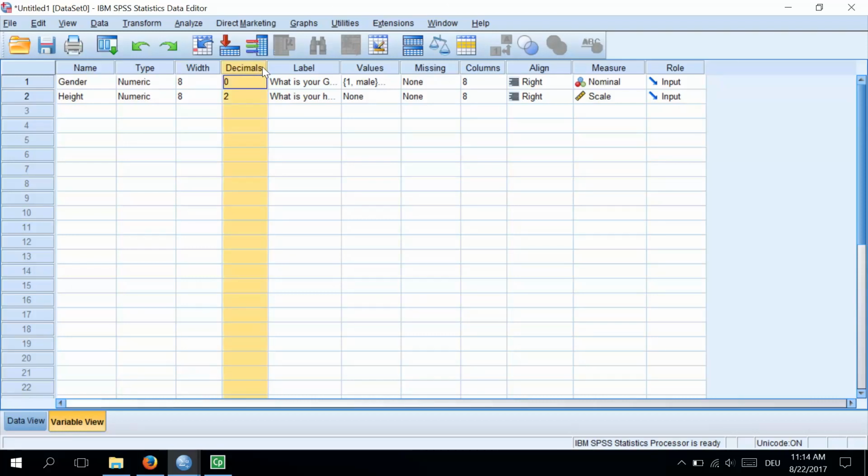Then we have the decimals column. The default setting is to have 2 decimal places displayed, but if you want to change the number of decimal places for a given variable, then we can replace the 2 with a new value or increase or decrease the value using the arrows. Again, as you can see, I asked SPSS to show 0 decimal places for the gender variable.